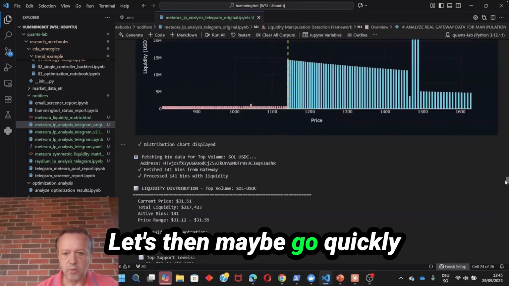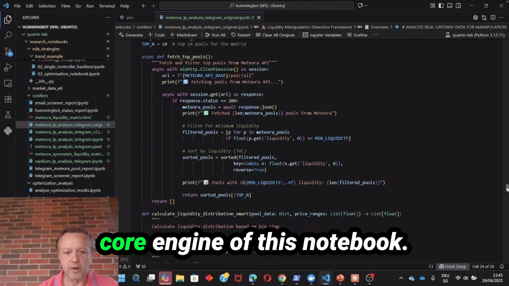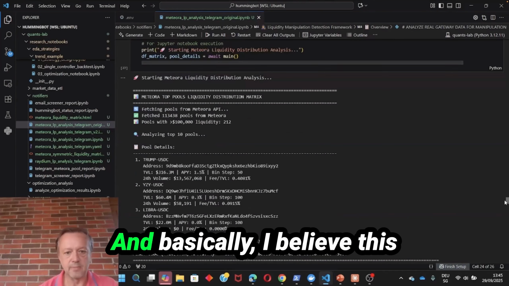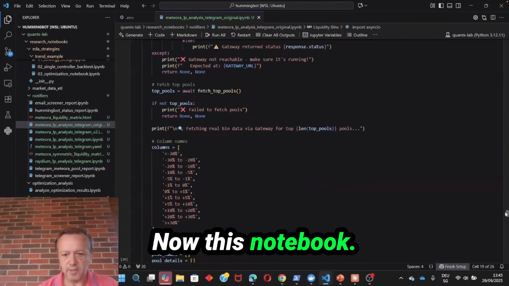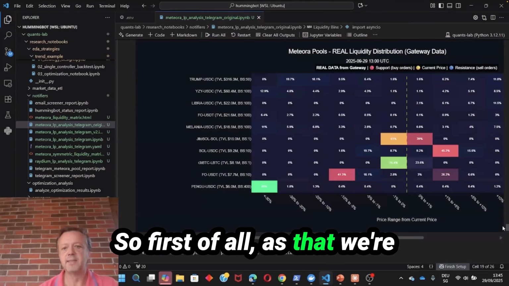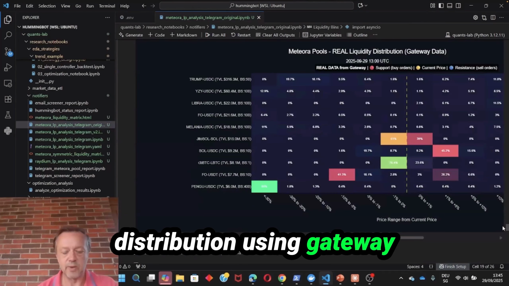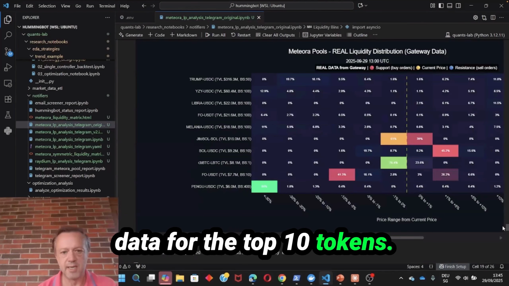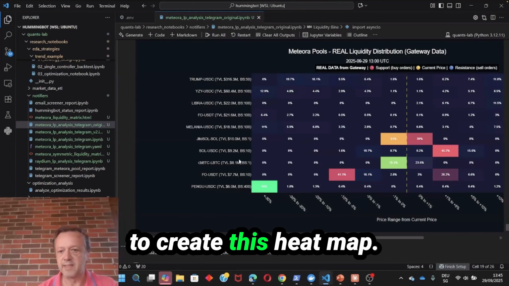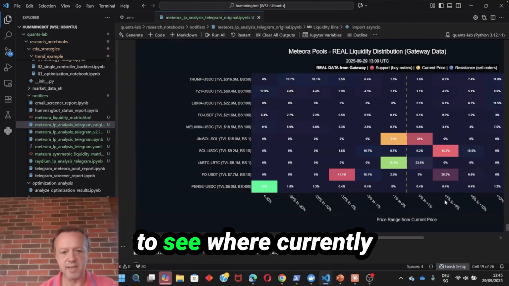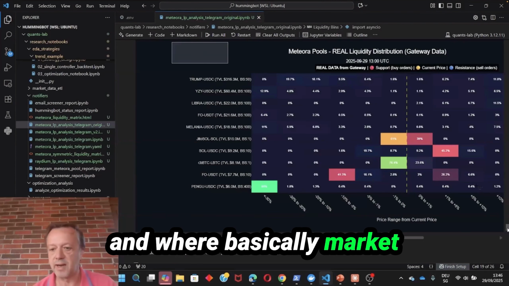Let's then maybe go quickly over this and take a closer look at the core engine of this notebook. I believe this is the main added value of this notebook. First of all, as said, we're going to plot a heat map of the liquidity distribution using Gateway data for the top 10 tokens. You can fine tune these, and you can change to different pairs to create this heat map.